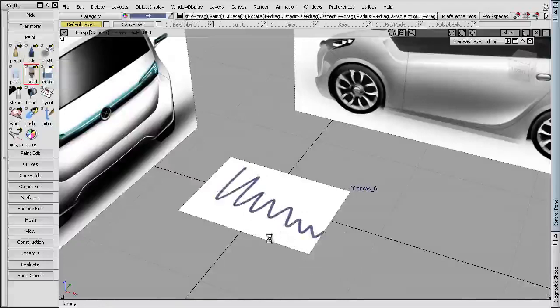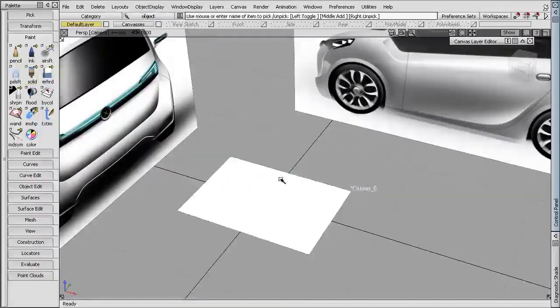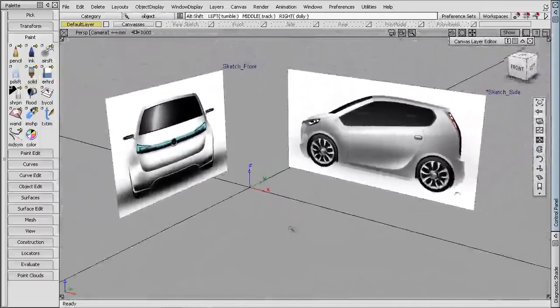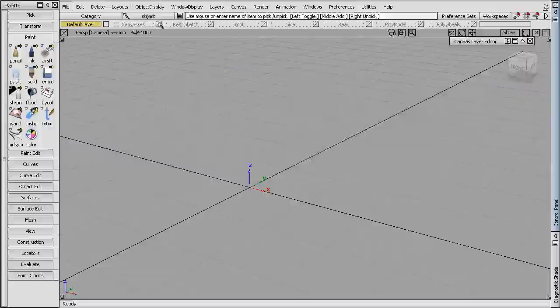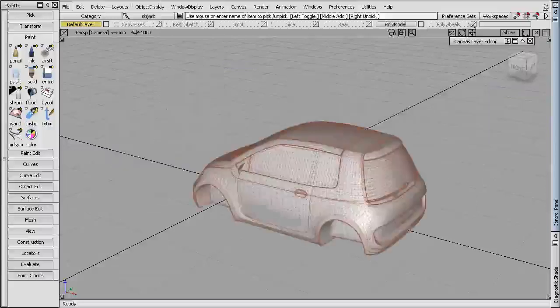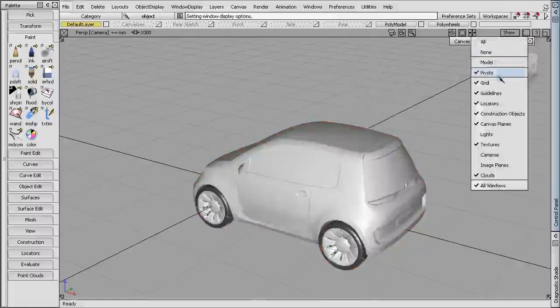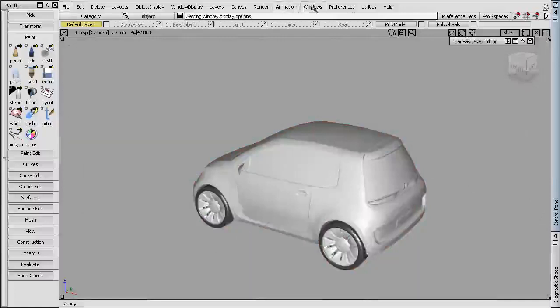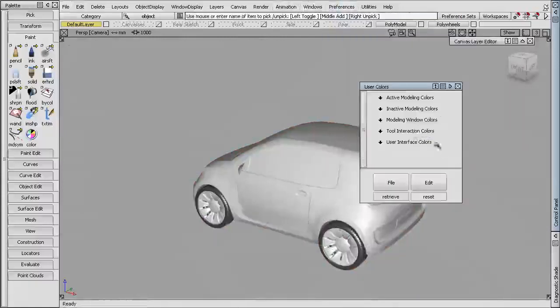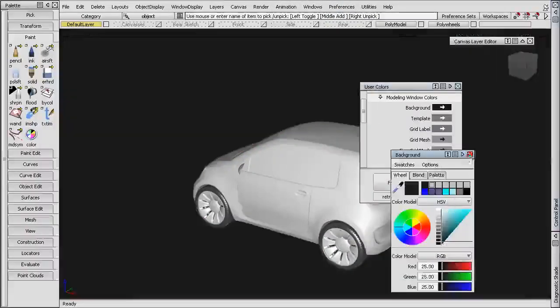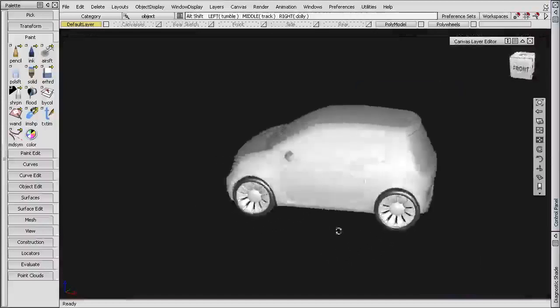But I want to use a different type of canvas from this piece of paper, and it's called an overlay canvas, and that works on the view instead of on a piece of paper. So if I turn off my imported canvases and bring back my 3D model, I'm going to just set the view up so that I can think about the shapes that I'm working on. So I'll toggle the model off, I'll toggle the grid off, and then I might use the interface user colors to change the background color to just being a bit darker, so I get some nice contrast, which helps me to focus on the shape of the model.